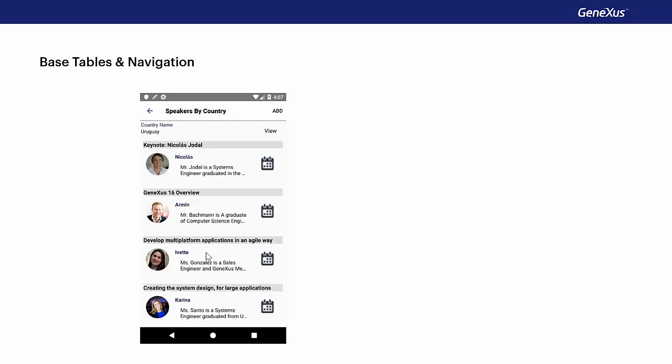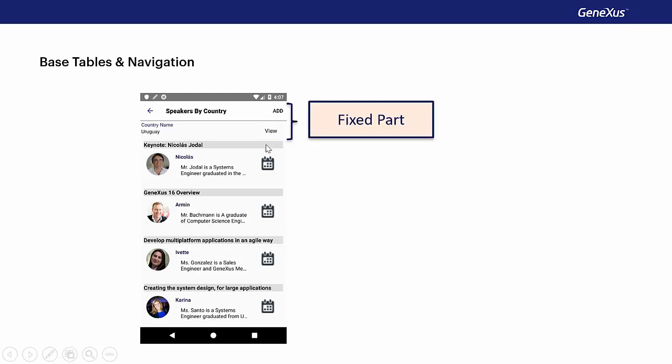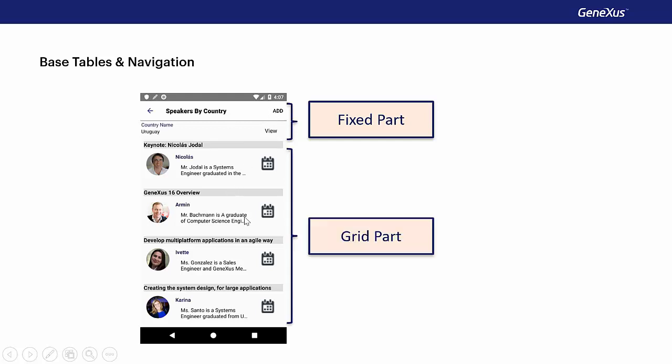Then we'll make a comparison against a similar web panel in order to understand the differences in the determination of base tables and navigation lists. If we analyze this panel, we'll see that it will comprise a fixed part with the name of the country, the button to view it, and, in the application bar, the Add button to add a new speaker. And it'll also have the part corresponding to the grid.